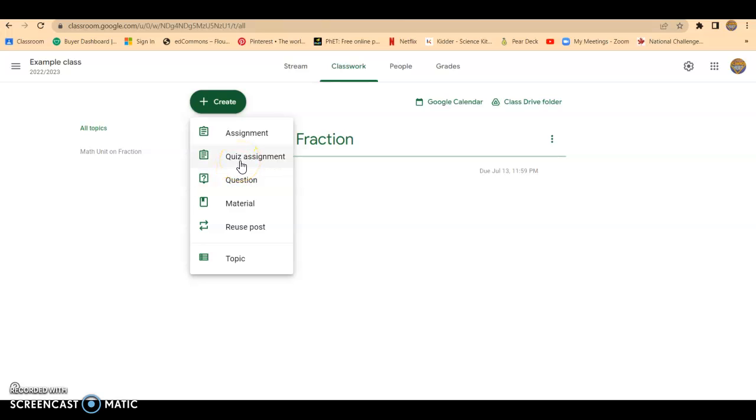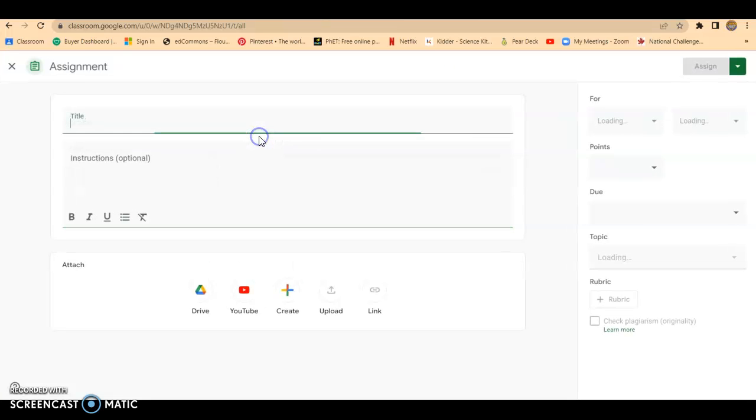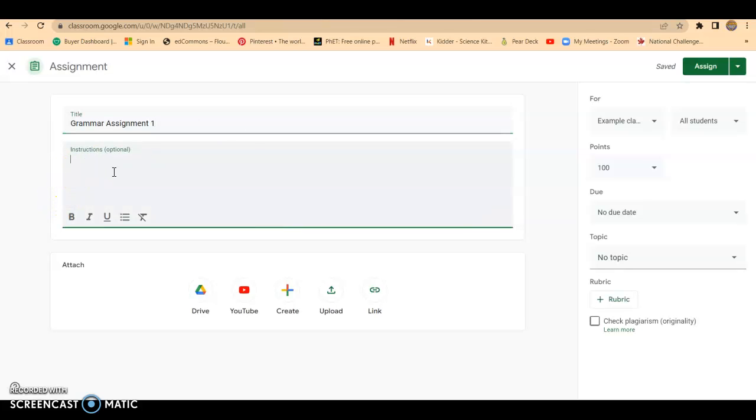I haven't used quiz assignment as much, so I'm not as familiar with that one, but let's try making an assignment. So here, let's do our grammar assignment. Oops, let's make that number 1, not number 0. Here we can put instructions, what I want them to do or how to do the assignment. You don't have to put anything there.